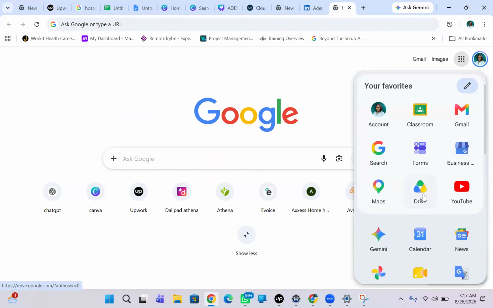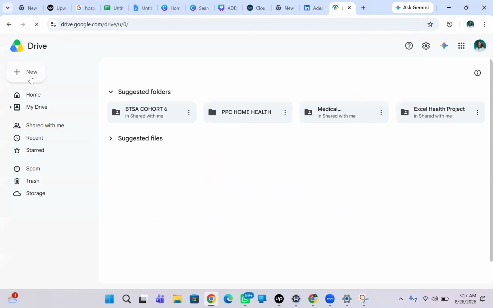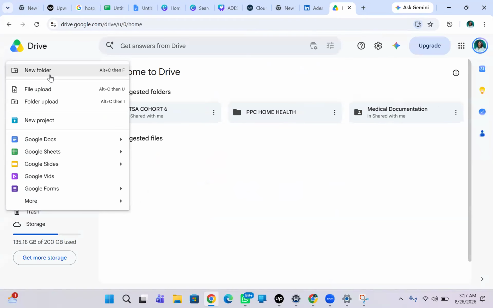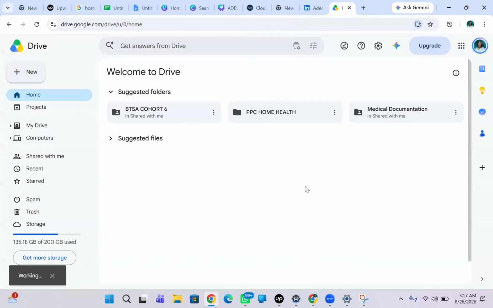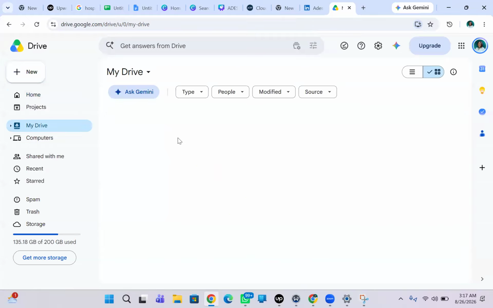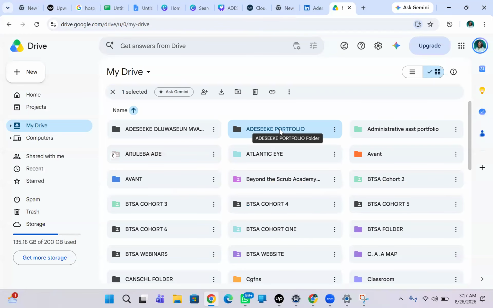Click on Google Drive, and create a new drive. And rename it, you can say Adesheke Portfolio, right? And then click on create. After creating that portfolio, this is it here, open it.